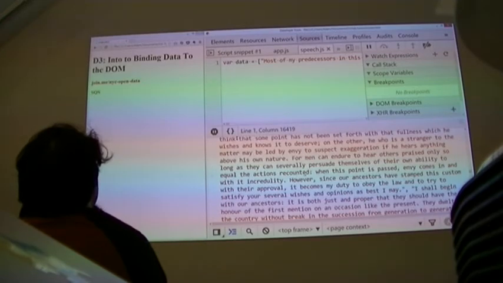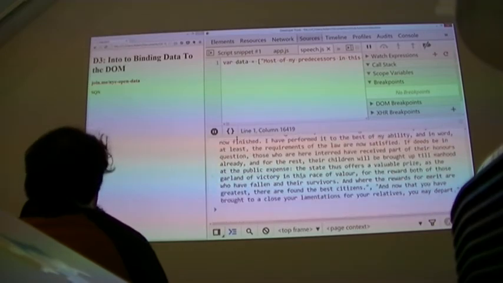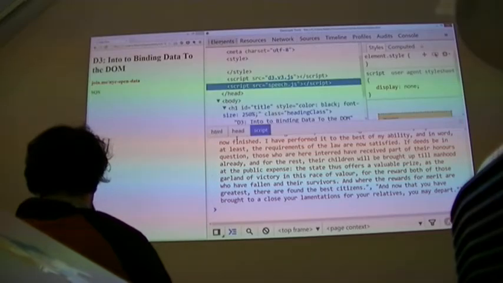What? You just type data. That's all it is. Oh, data in the console. Data in the console, and you get access to it. Yeah? What's the exit for on the end of the data and the last?